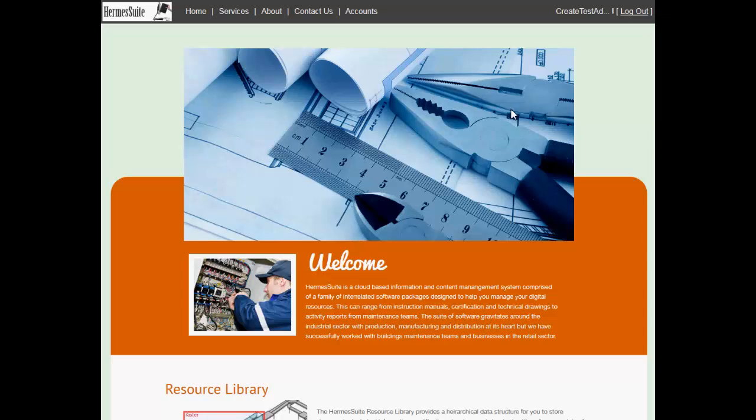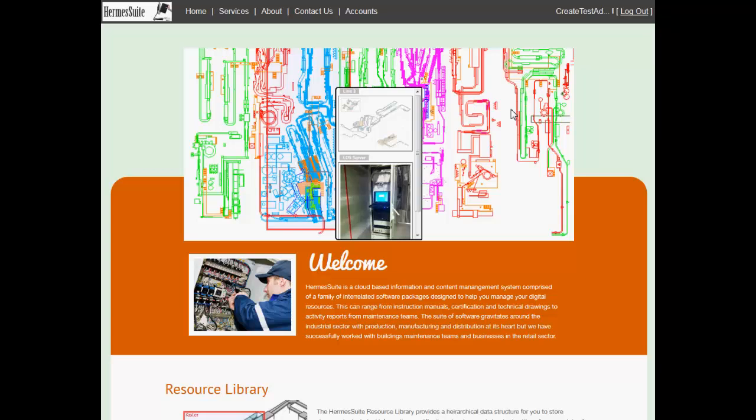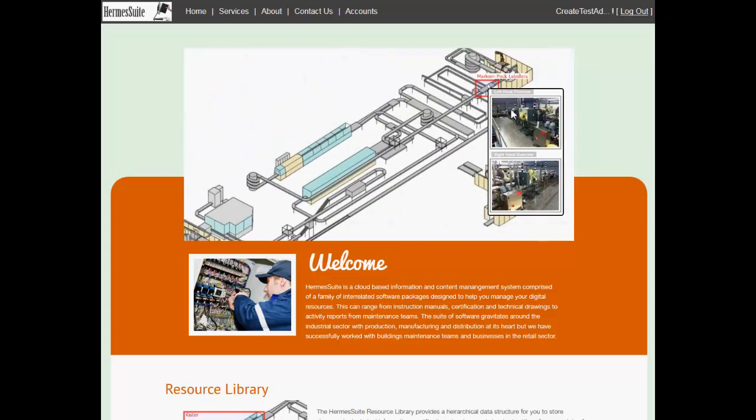In this tutorial, we are going to load the HermesSuite resource library with data. We will start with a blank database. We will load an image of the factory site. Then we will drill down to an overview of all production lines, and then the individual production lines themselves.